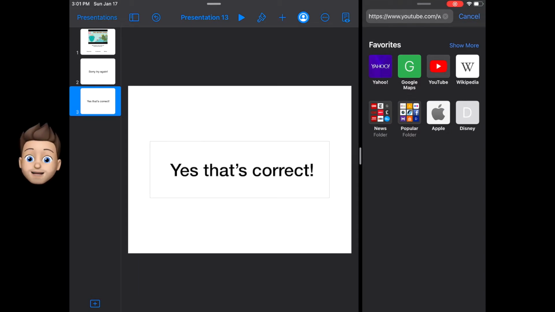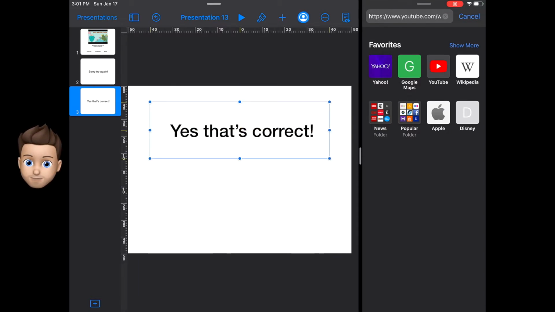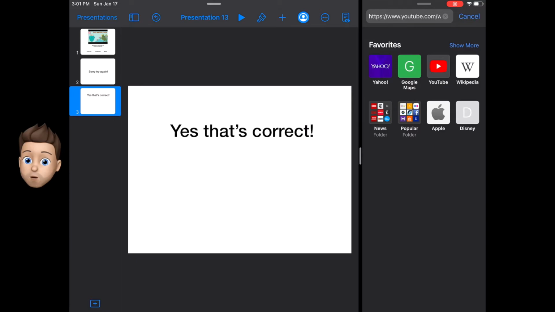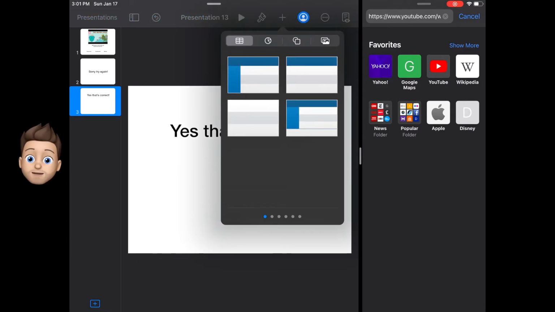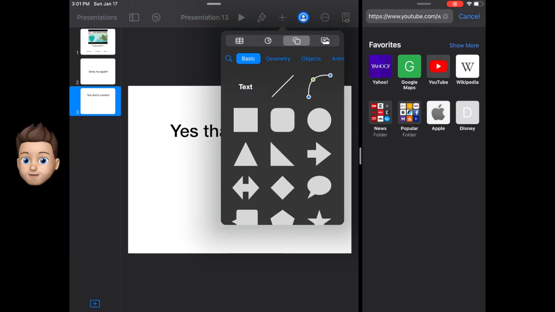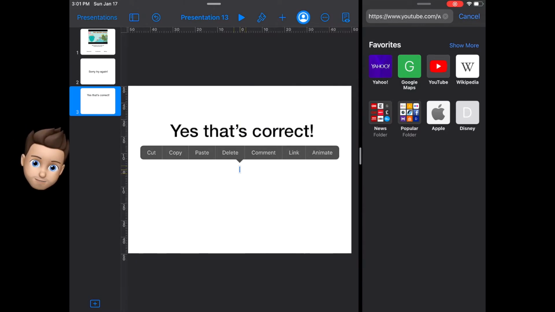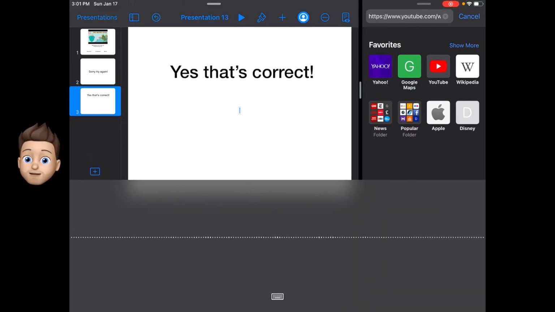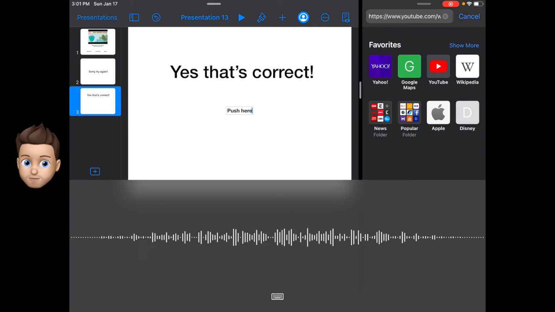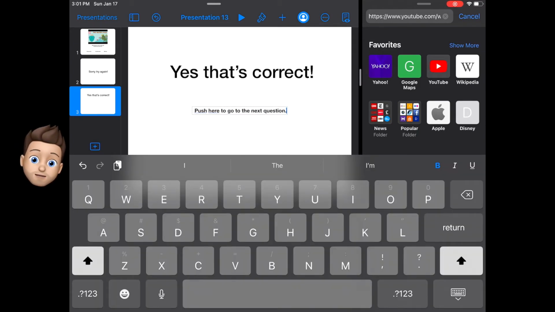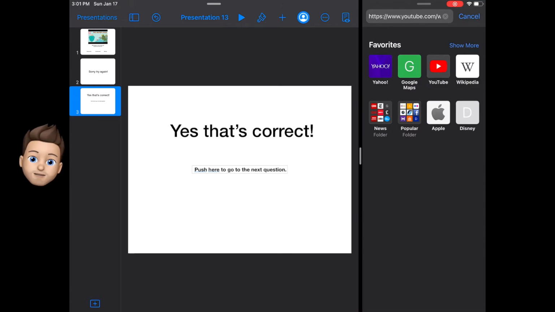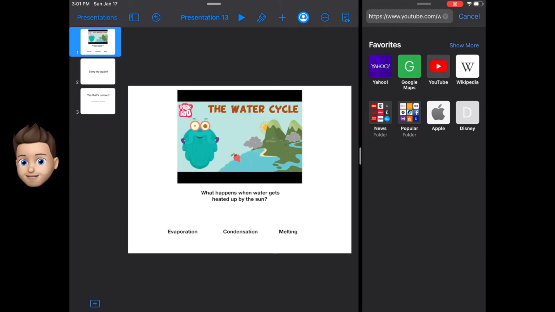You can see that I've added two extra slides. A "Yes, that's correct" and a "Sorry, try again." And these slides will be linked to the correct answers or incorrect answers on the main slide. When the student chooses the correct answer, they'll go to "Yes, that's correct." From there, you can link it either to the next question or have it go back to the home page, much in the same way an app might do.